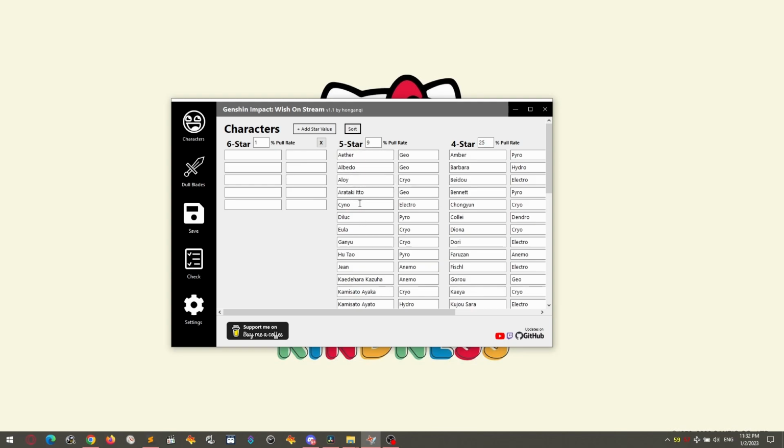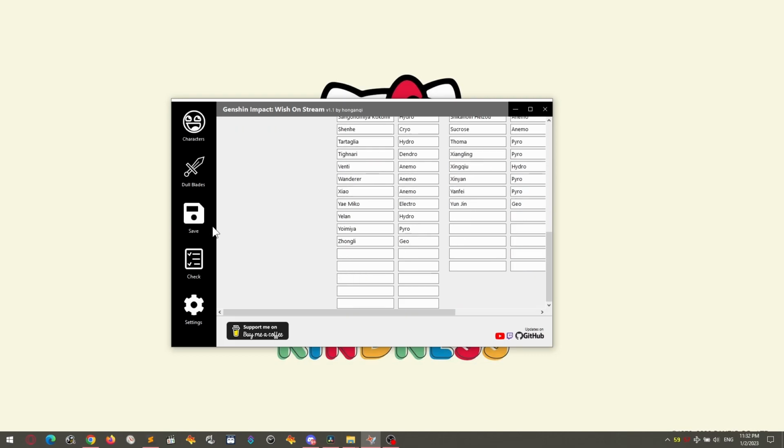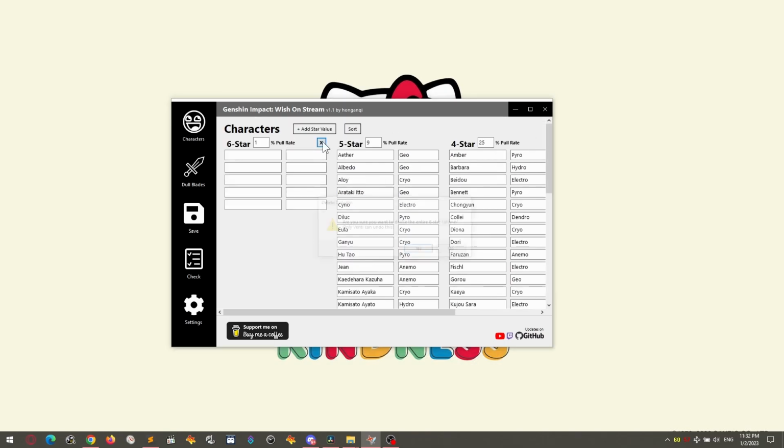If you want to add characters for a star value more than the currently visible text boxes, just save your work and relaunch the app. To delete a star value's entire column, press the X button.